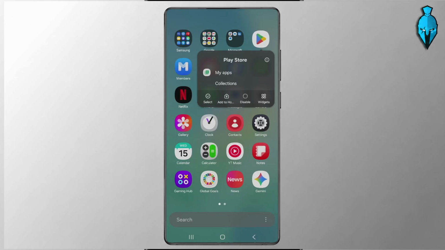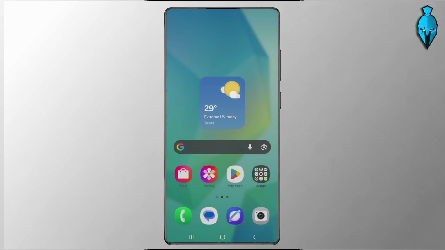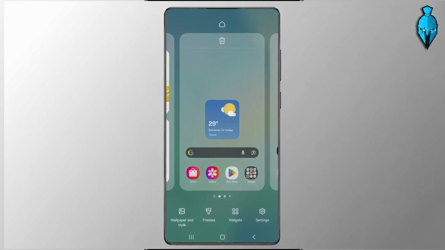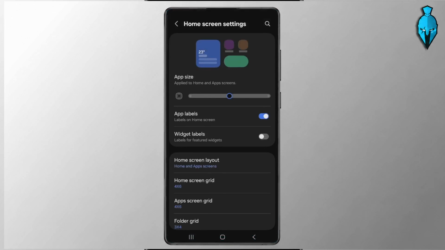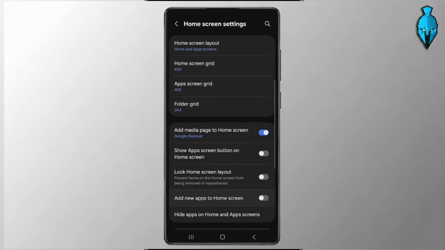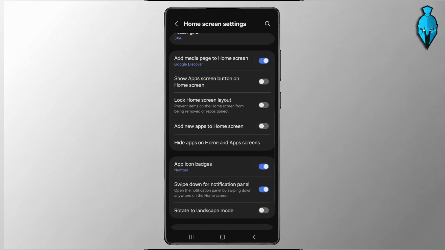If you still can't find it, go ahead and press and hold on any empty space in the home menu and then select this little settings gear. It's going to take you to a page that looks like this where you need to scroll down and select hide apps on home and app screens.